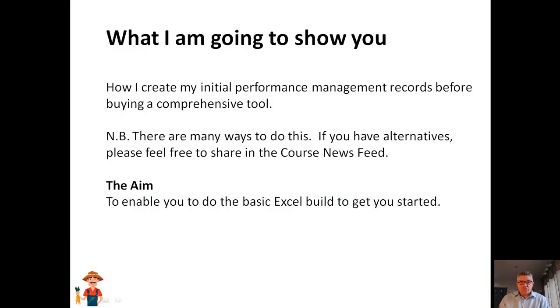So what are we going to go through over the next 10 or 15 minutes? I'm going to show you a way that I go about creating a performance management tool, or a performance management record. I do this before buying a comprehensive tool, or when I'm working with clients before they go and buy the latest whiz-bang tool for doing this sort of thing and integrating all their marketing. I take them through an exercise and a trial exercise that they run for a while before they decide which one they're going to purchase.